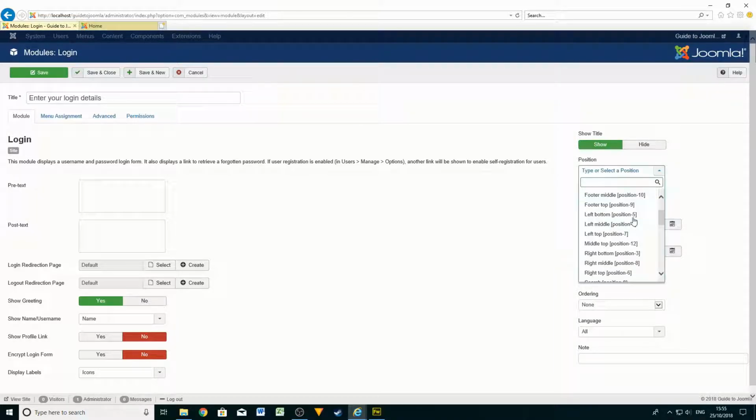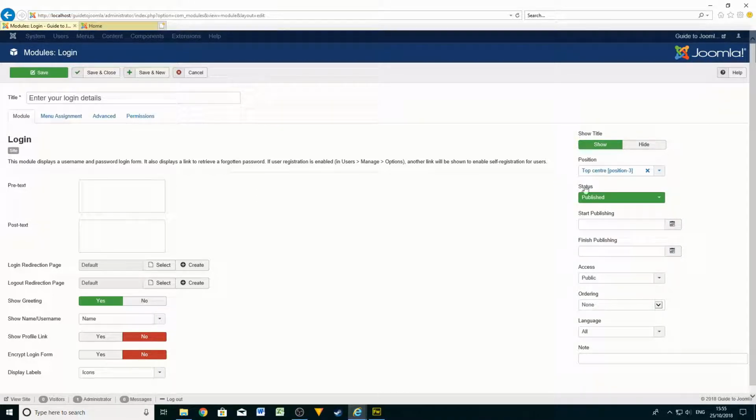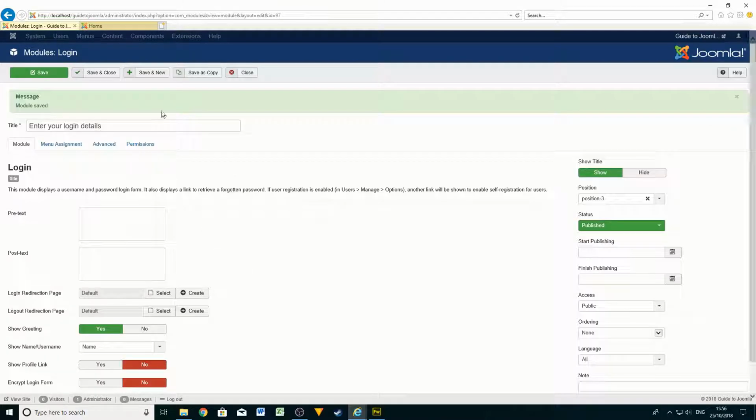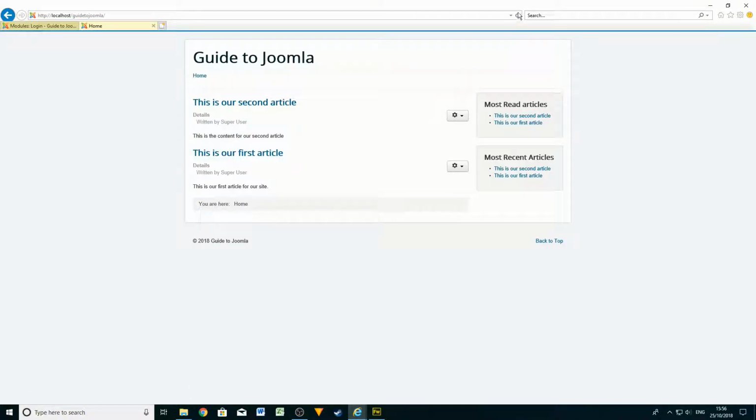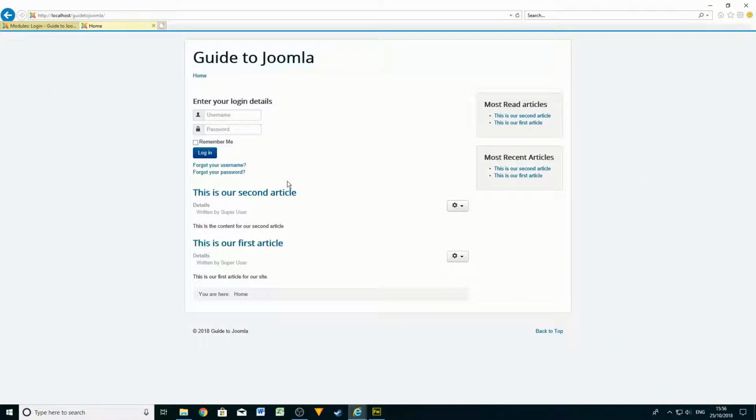Position here, let's have a look at the positions we've got. I don't think they've got one set up for login, no. You can use any position you want, but say if you use top center here, that isn't really ideal for your login details, but we use it just to show you. Press save, back to home, press refresh. There you go, you've got your login details there, but that looks quite ugly, you wouldn't want that.